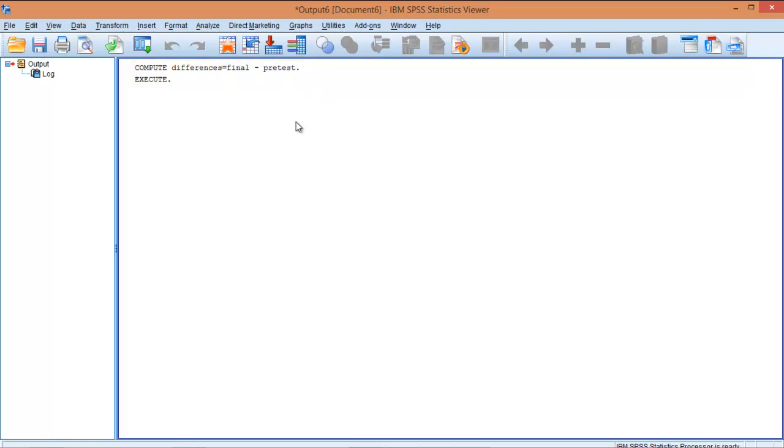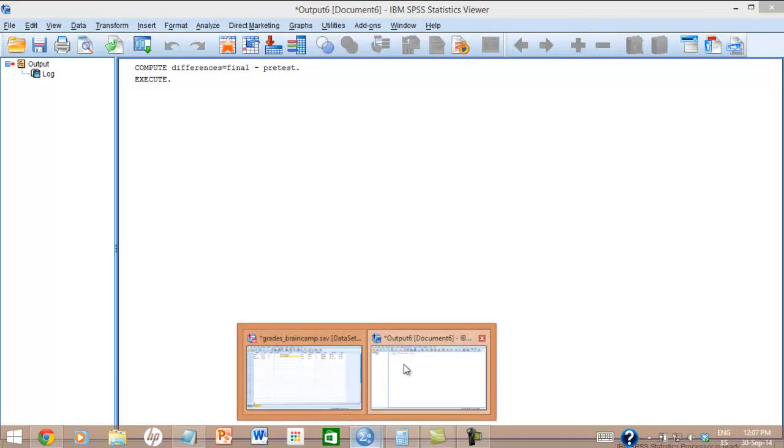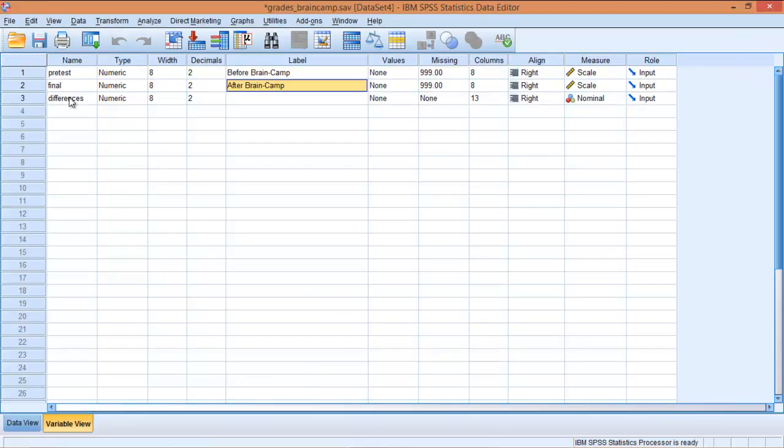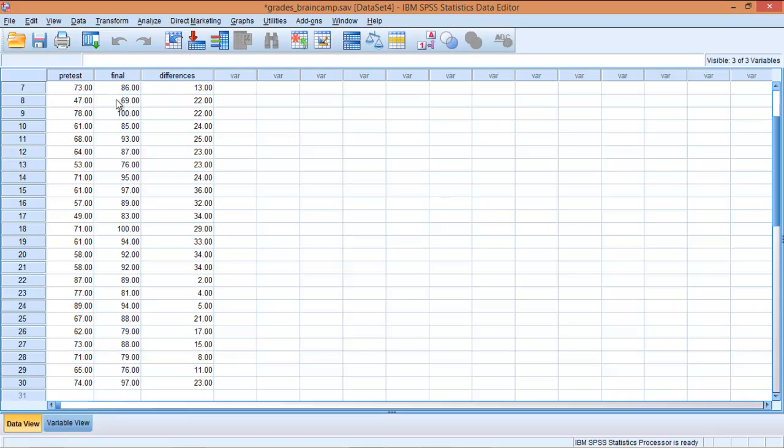We need to go to our variable view, and you can see here that a new variable has been created. Now let's go to data view, and you can see here the differences between the scores. Remember, these are our participants, in this case 30. So for example, participant number 10 has a difference between the before brain camp and after brain camp teaching technique of 24. We are going to perform the normality and outliers assumption on this new variable.